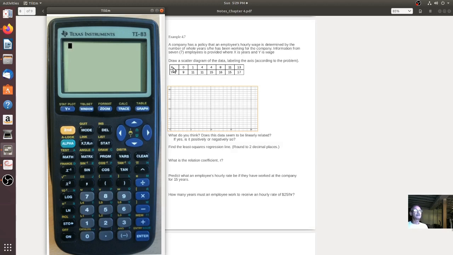The first step is to put these X values in L1 and these Y values in L2. And I've already done that. So if I press stat edit, I can see my X values in L1 and my Y values in L2.